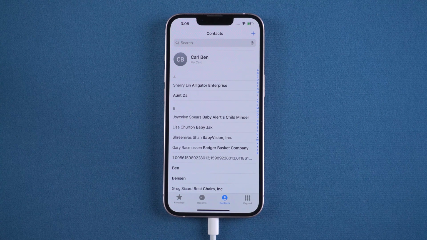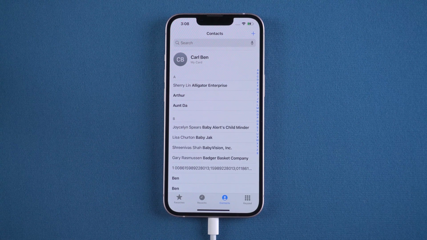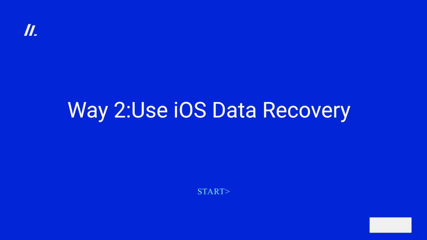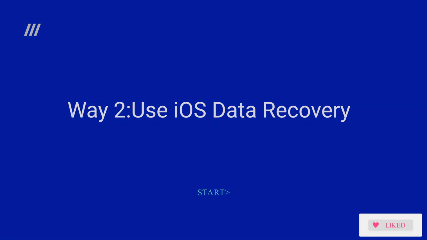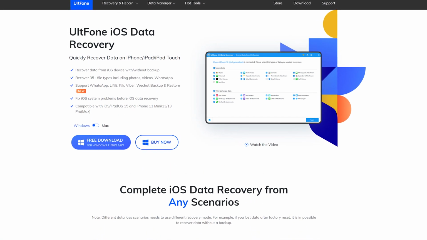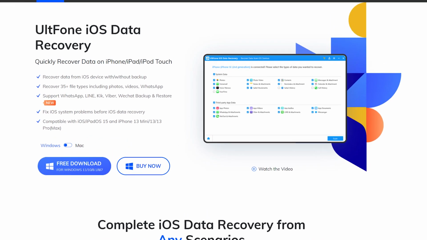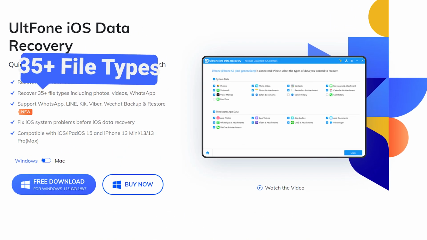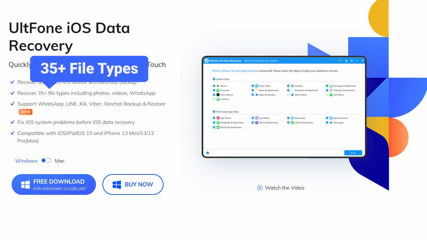If you don't back up your contacts in time, don't worry. Here is another way to help you. Way 2. Use iOS Data Recovery. Alt Phone iOS Data Recovery tool could recover data from iOS devices with or without backup. More than 35 file types including contacts, videos, WhatsApp can be recovered.